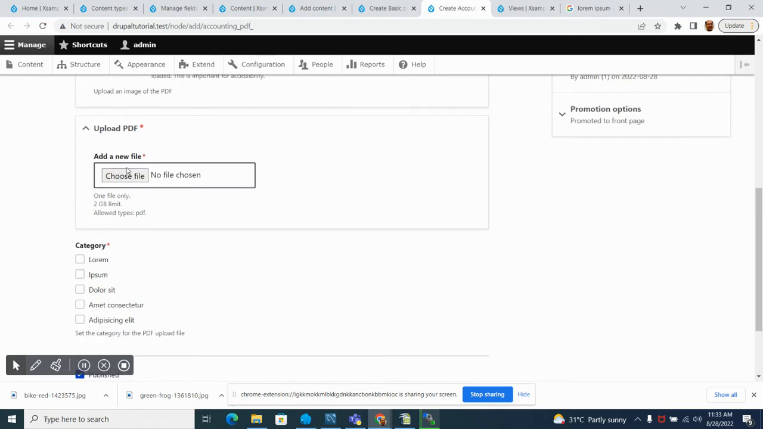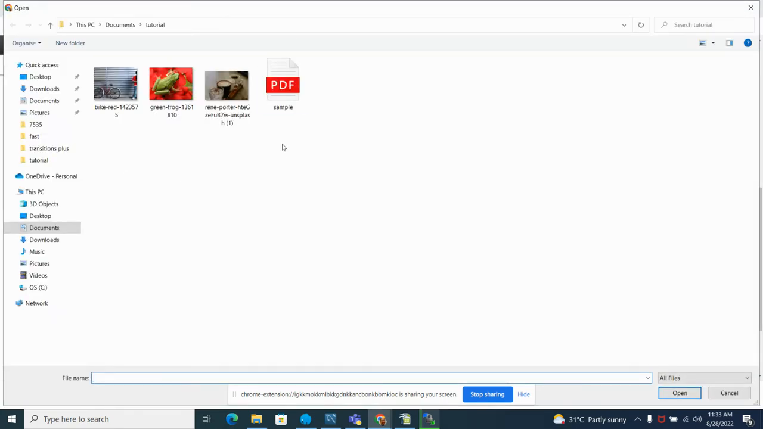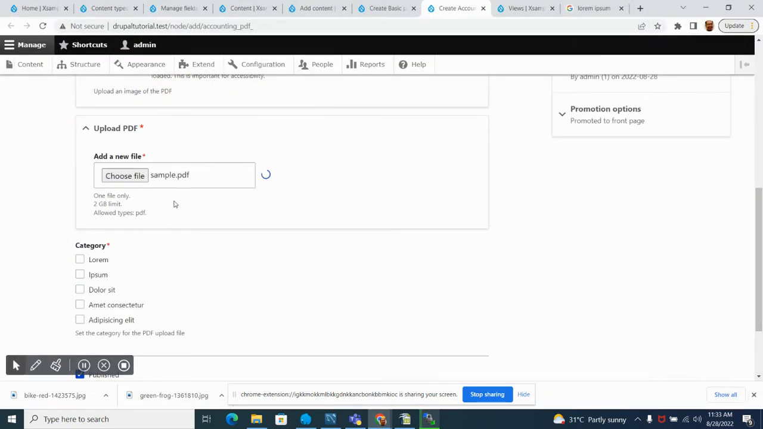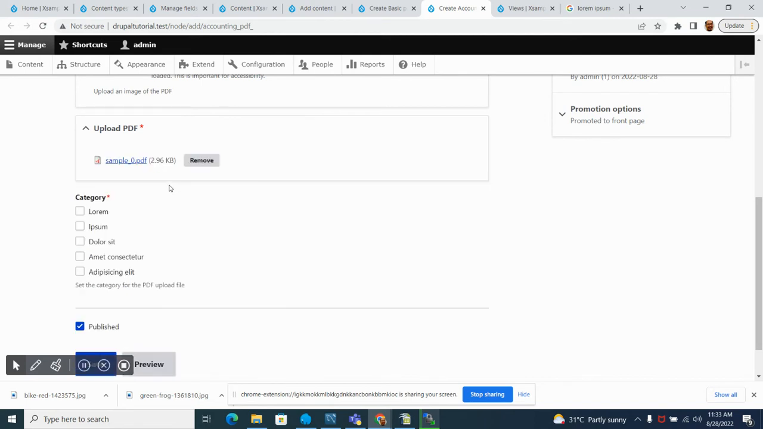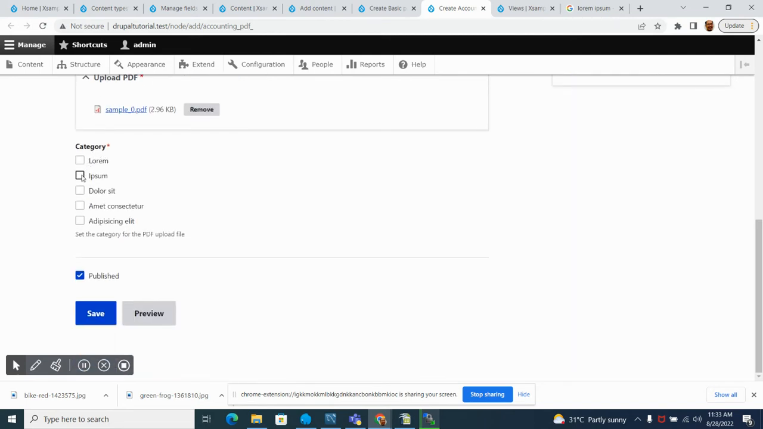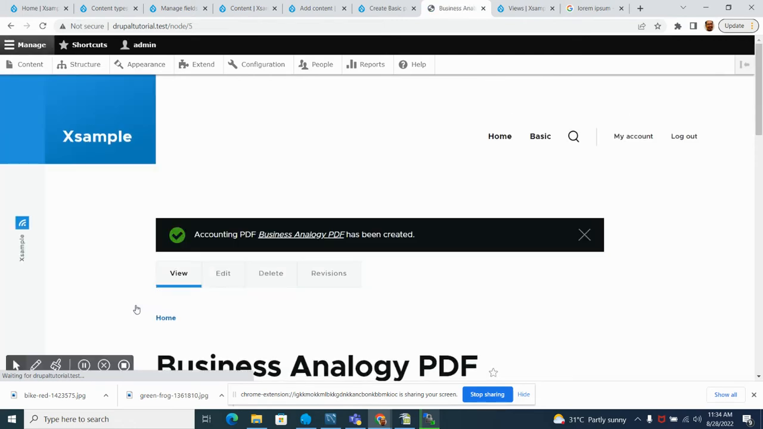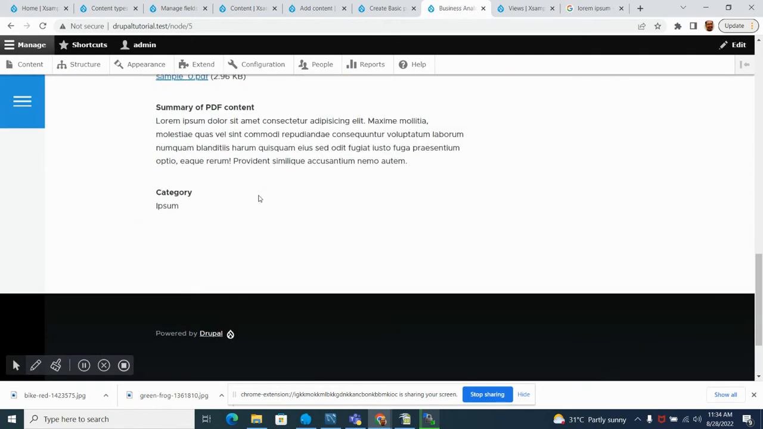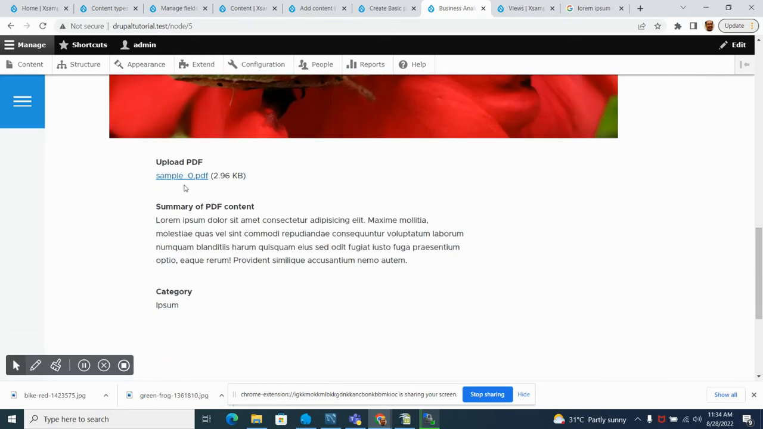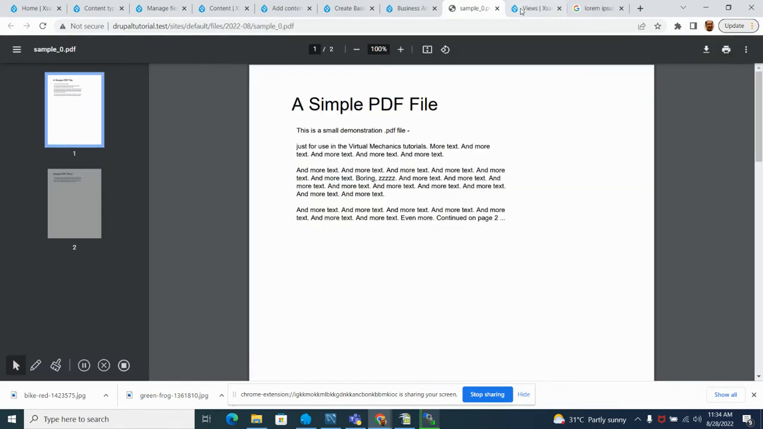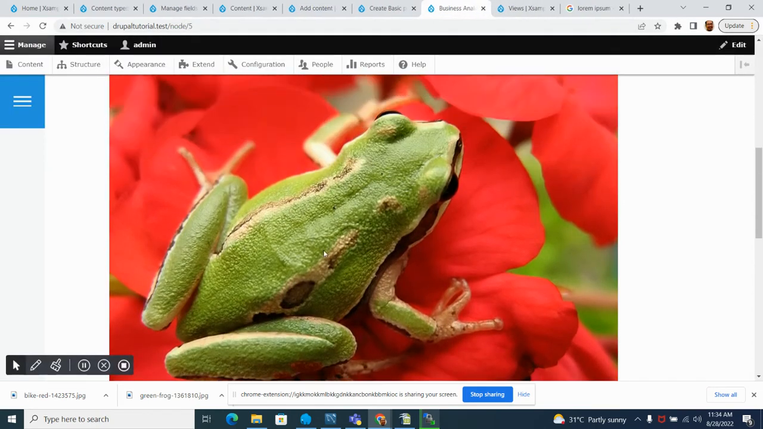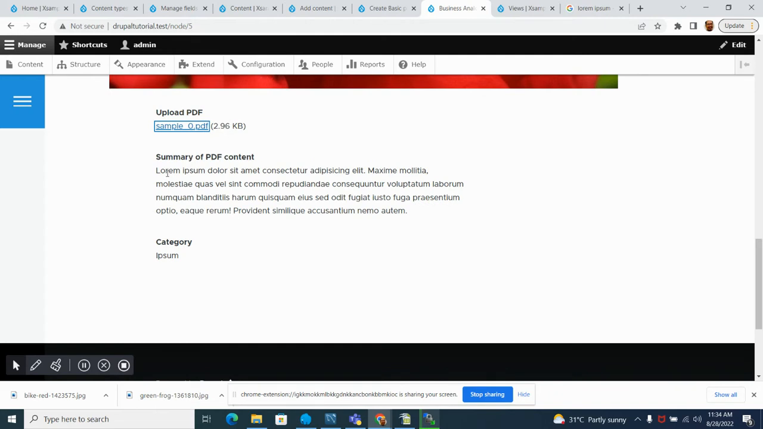And then let's just add a sample PDF. I already have a sample PDF here. Open it. Okay, and let's just call this ipsum. Let's save. So we have here the PDF and the image. So here's a sample PDF, the image, and the summary of the PDF content. And then we have the category.